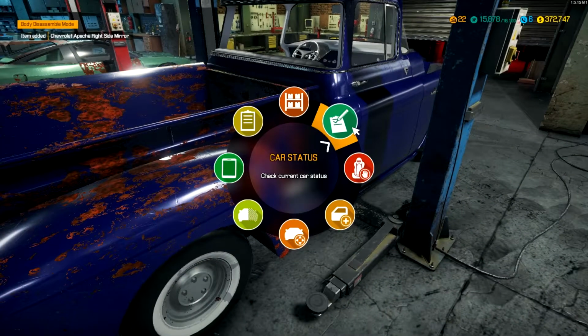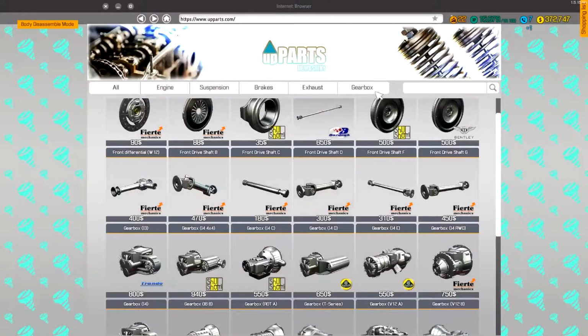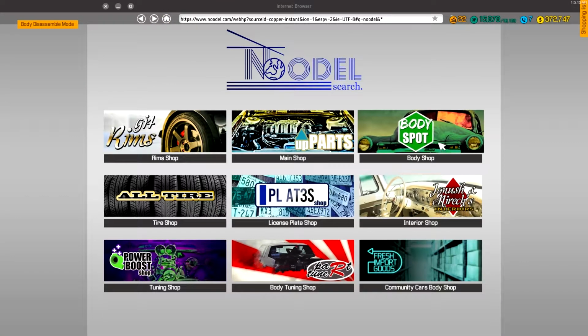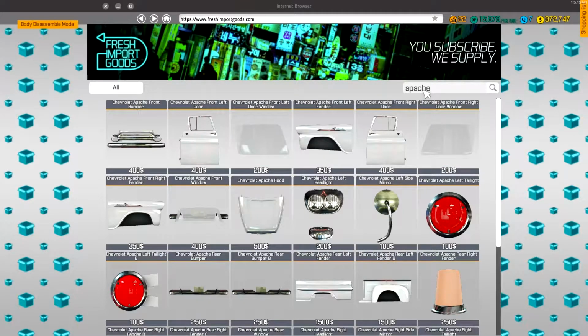Alright, so, and this is what, the Apache? Alright, so we're gonna go ahead. Go in here, not here, in here, to the community body shop. And it's gonna take a little bit because I have a lot of shit, and that's why my frames have dropped to almost nothing. Apache. Now the game thinks and tries to load it. There we go. Look at that.